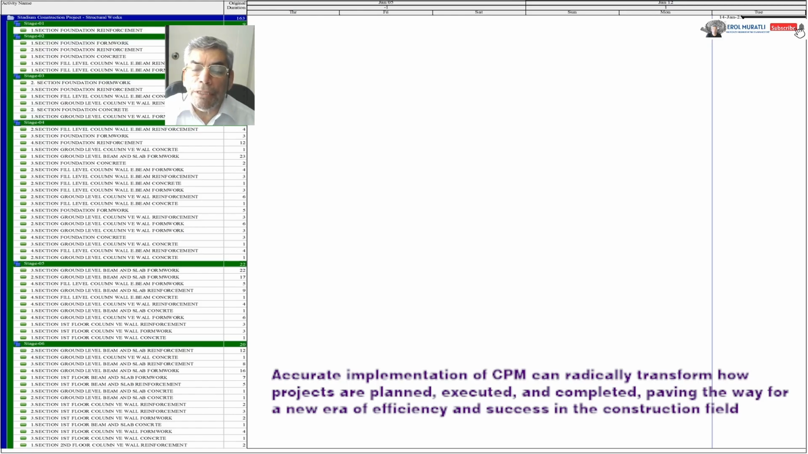Accurate implementation of the critical path method can radically transform how projects are planned, executed, and completed, paving the way for a new era of efficiency and success in the construction field.